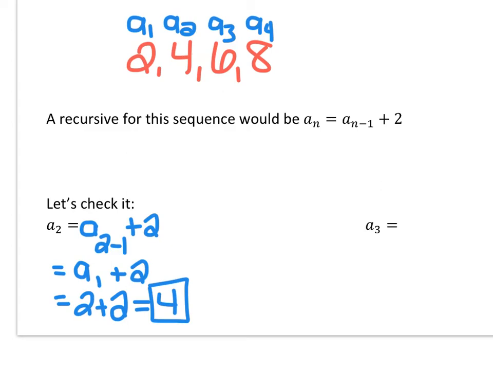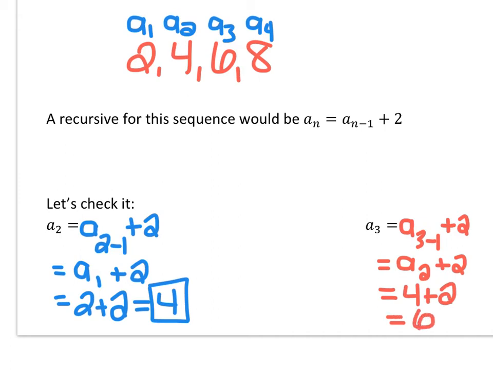So it worked. Now let's try A3 just to make sure we have the hang of this. So A3 would be A subscript 3 minus 1 plus 2, which will give me A2 plus 2. And what is A2? A2 is 4. So we'll have 4 plus 2, which is 6. And is A3 6? Yes. Okay.